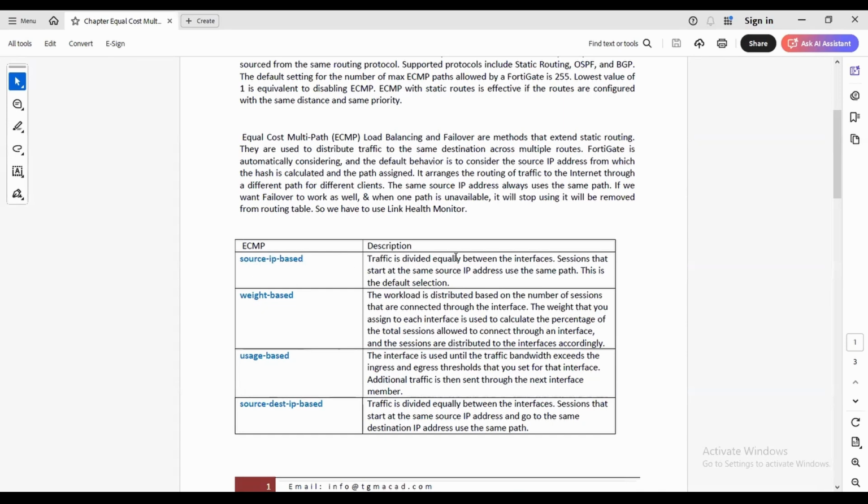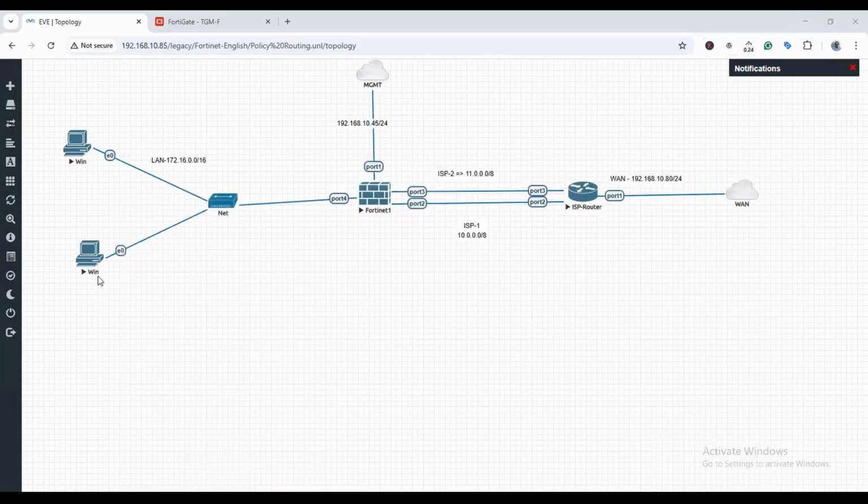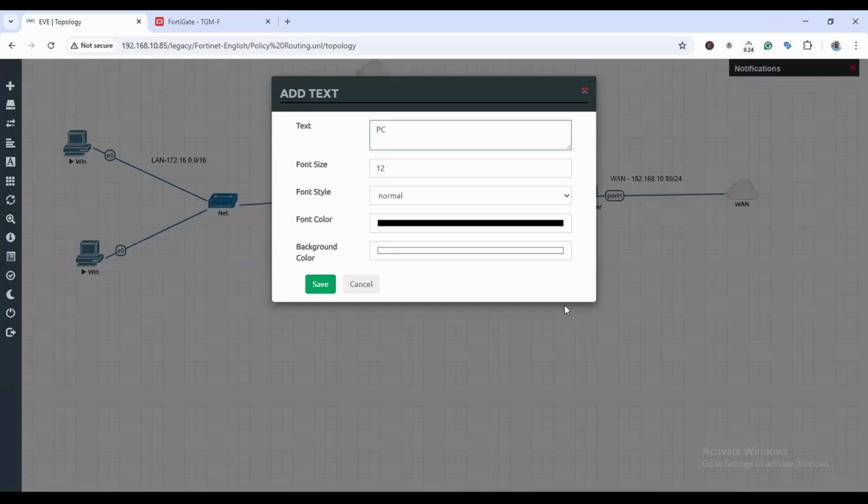So if some computer started using a specific IP, it will continuously use that ISP only. It will continue to use the same path, right? Where the source address is the same, the destination address can be anything, but it will use the same link. So that is why our computer, let me name it PC1, has the IP 172.16.0.2.